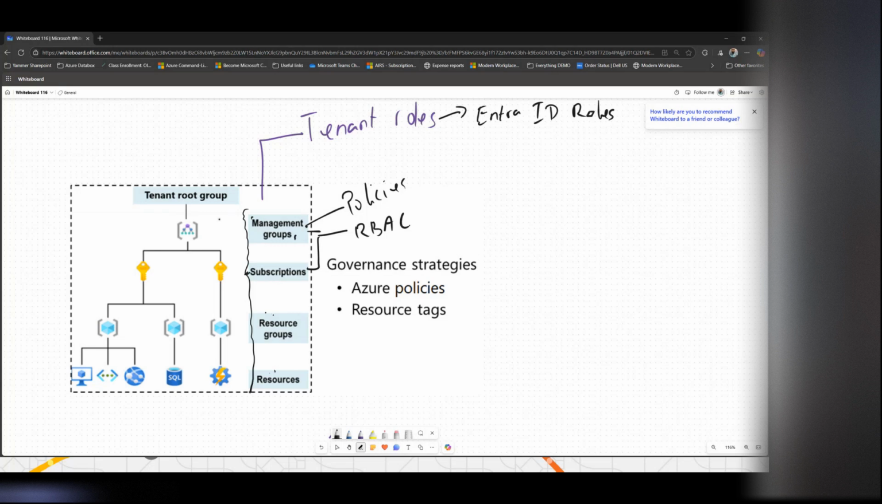All right. So you want to pay attention to how you scope your permissions, your roles. Who should be able to spin up a VM? Who should be able to delete a VM? Who should be able to create a storage account? All of those things.